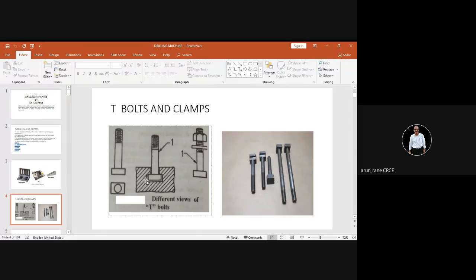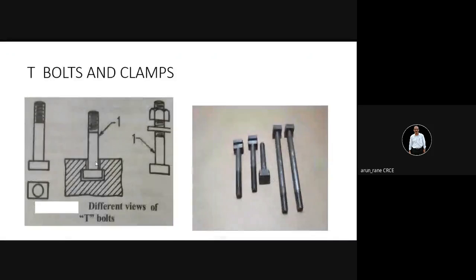Inside this machine table, you have a groove, or it is called a slot. So this is a T slot, in which your bolt slides. This arrangement is used for clamping the workpiece. You will see later on.